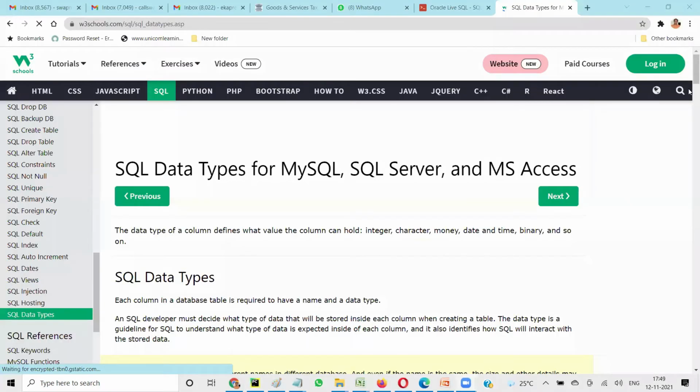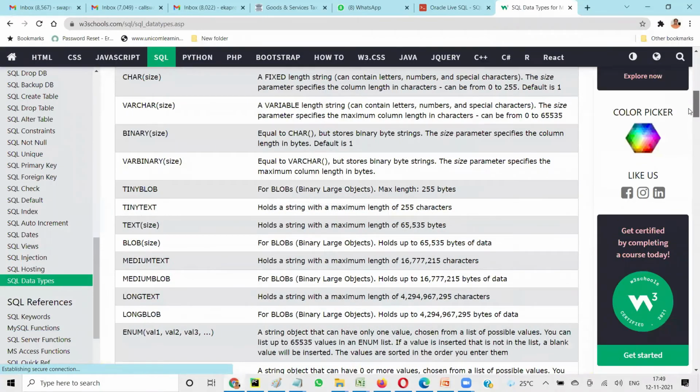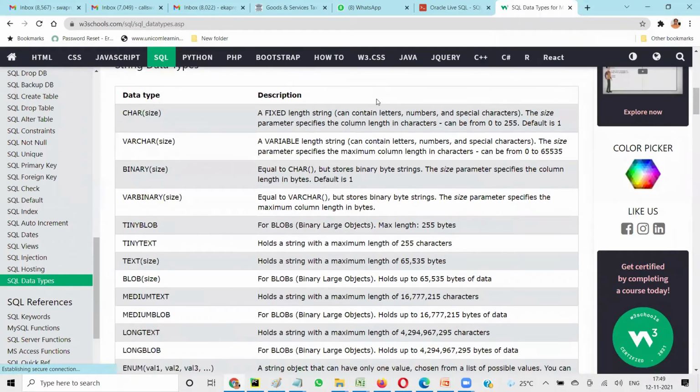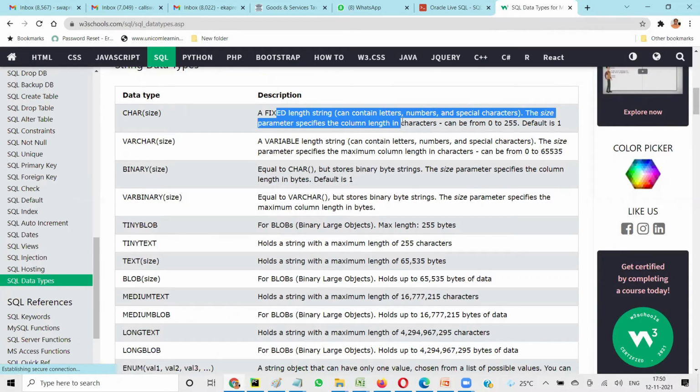Okay, so I'm on this page. These are the different data types. Character is a fixed length character. If I give 10, it will fix 10 places for characters, and if my value is only 8 characters, the rest 2 on the right side will be blank. Generally we don't use character, because our texts are not fixed. Address, for example: someone will have an address of 100 characters, some will have 200 characters, right? So we don't have to fix it.